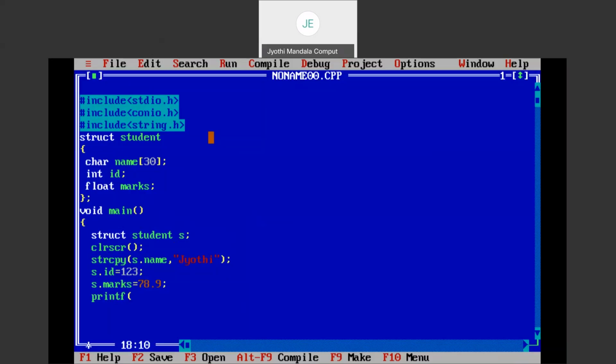Okay. Now I want to print the details. I have assigned the values, so printf. I want to print the values: student details. Okay, and then I want to print all the values one by one. So what is the first value? First value is name equal to, what is that one? That is a string. So I need to write percentage s, and where it is stored? It is stored in s dot name.